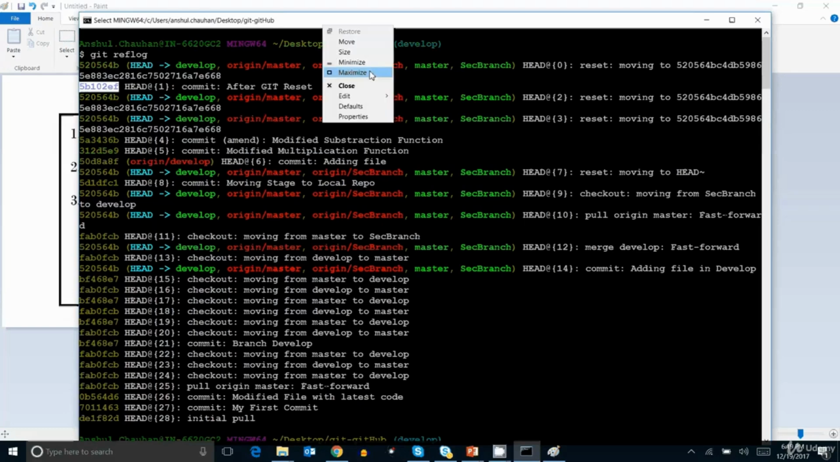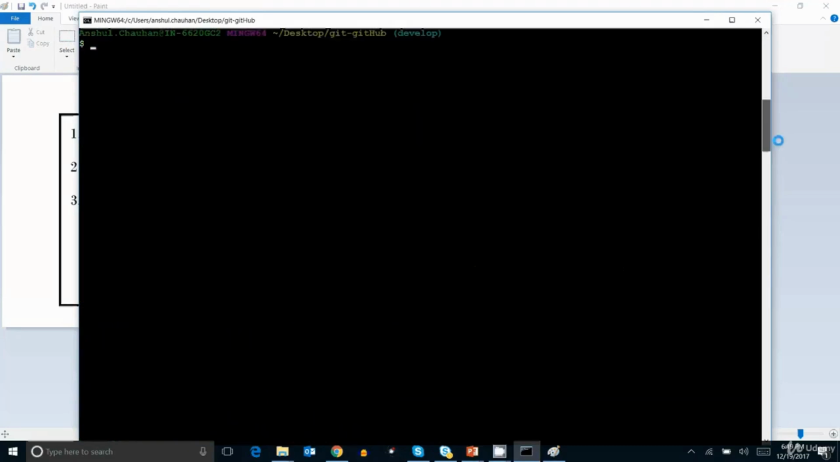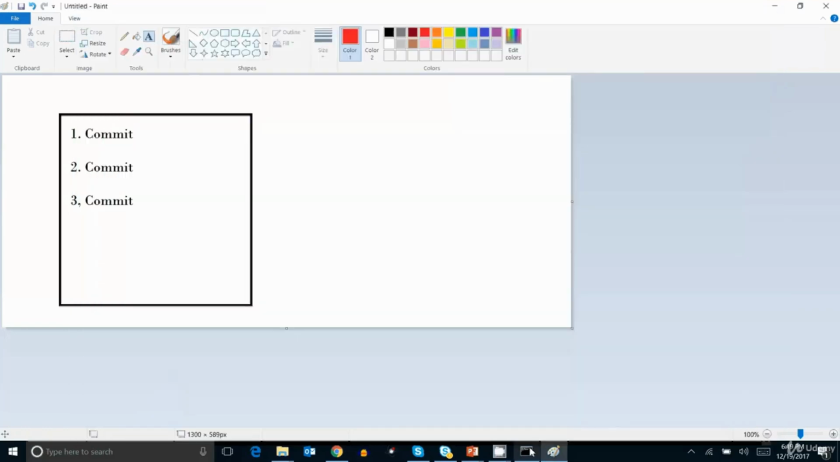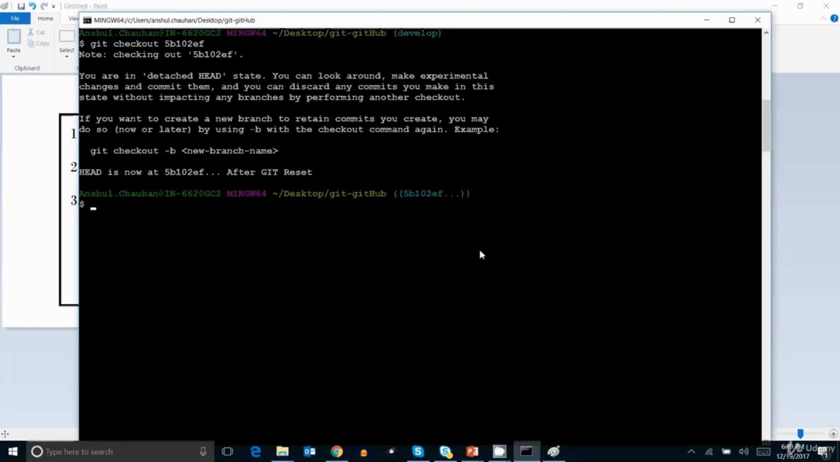Copy. Okay, go to Git and type the command git checkout and the commit ID. Enter the command. Now you can see you are getting the message HEAD is now at this particular commit, after git reset.